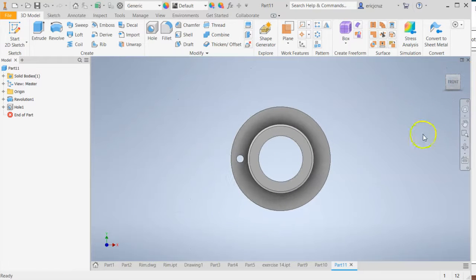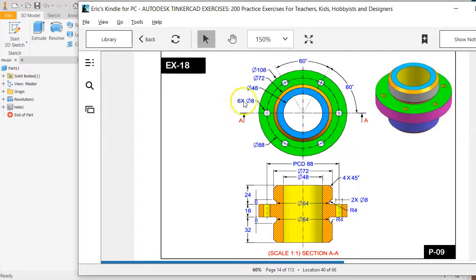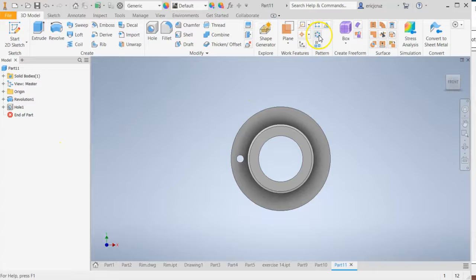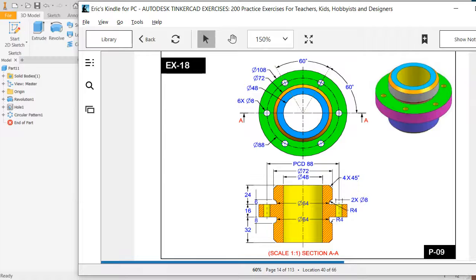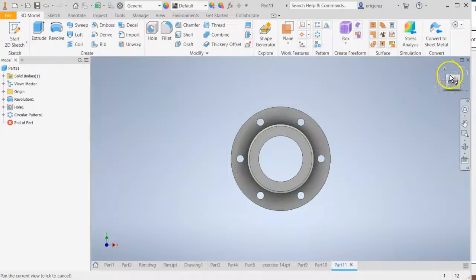And click front. There's 6 holes. Here is where I can use circular pattern. I click circular pattern, click on that hole, click on this axis arrow. You can click on any of these circular axes and make sure that says 6 and click OK. And there you have it.